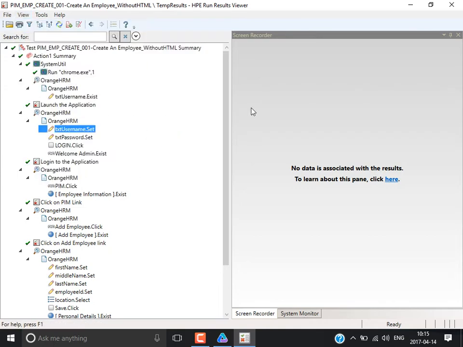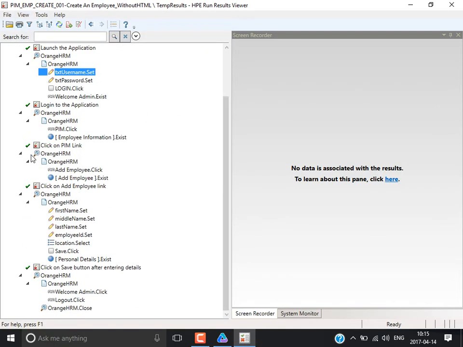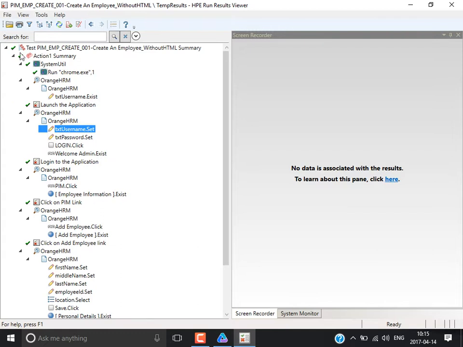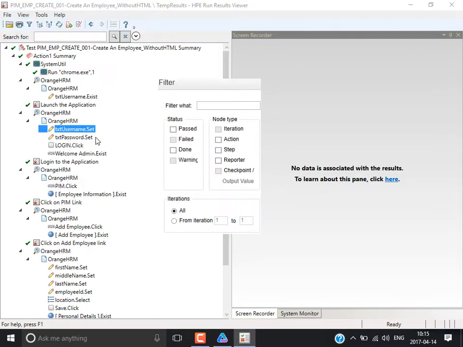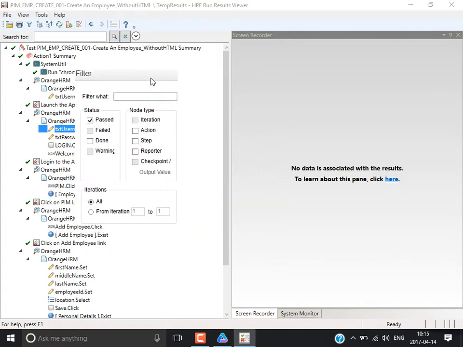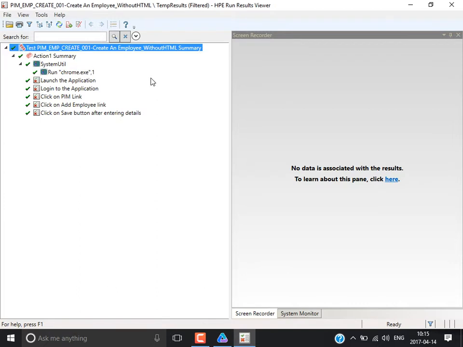Now, if you want to see, I mean, this is a too technical report. Most of the people may not be able to understand every event, whatever you have executed, everything will be coming in the report. Instead of that, if you want to see only pass ones, go to filter, and you can select only pass, and you can see only pass steps will be coming.